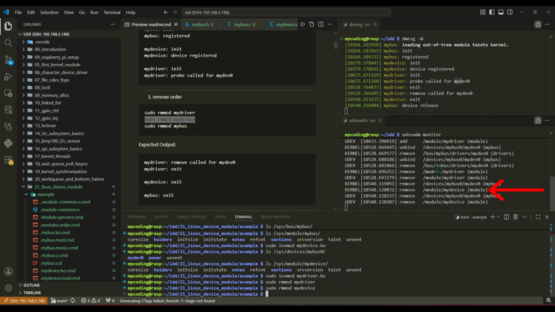And remove /module/mydevice. The module itself is fully unloaded, and its entry under /sys/module/ is removed. Again, each event appears once from the kernel and once from Udev, confirming it was handled. Notice something important here.